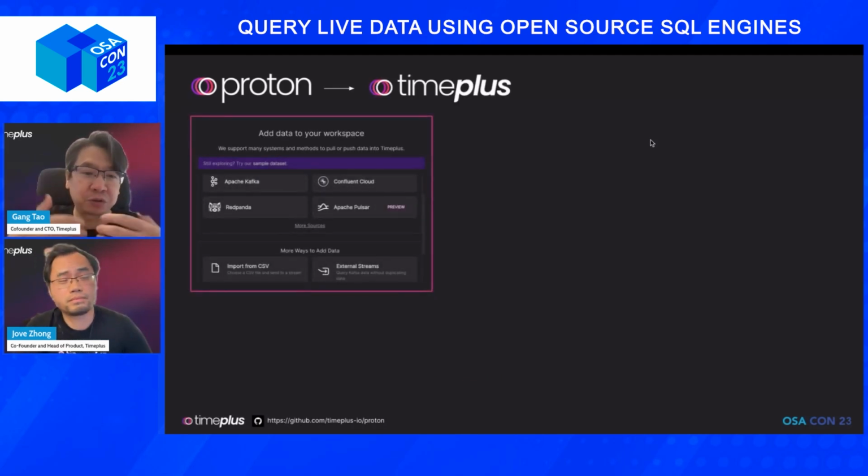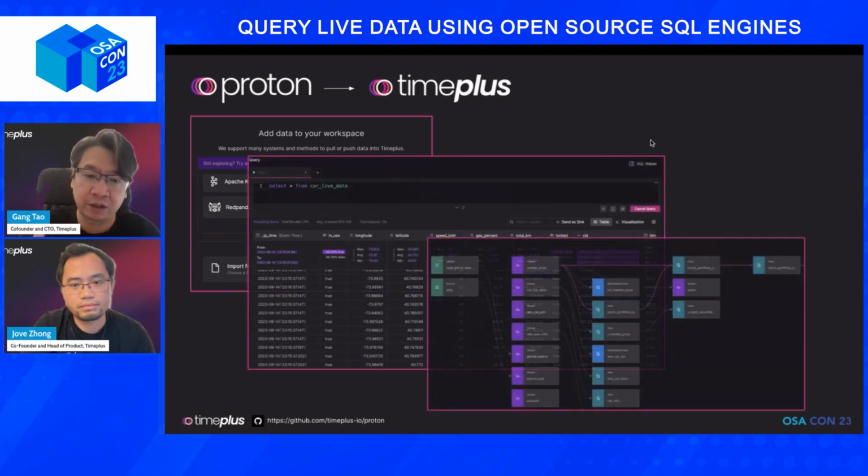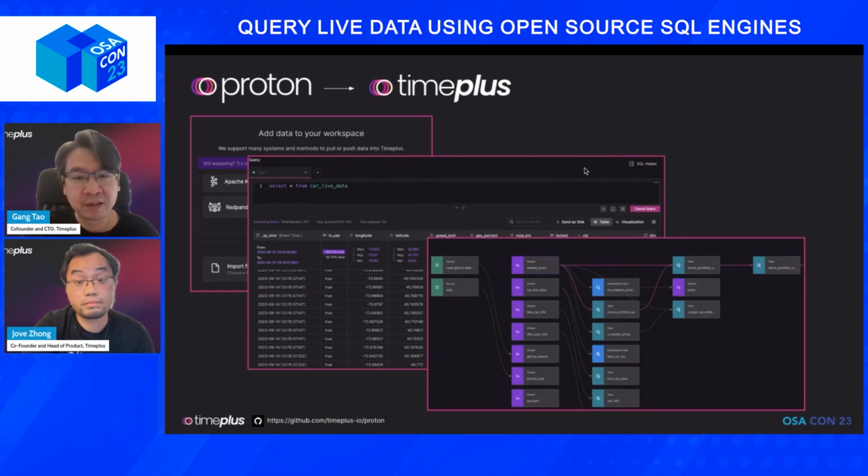If you do want to try these functions, there's a cloud version of Proton, which is Timeplus Cloud. You can try all the functions here, and there's a lot of UI. It supports different data sources, interactive queries, data lineage, and a lot of other functions. This is something built on top of the open source Proton.